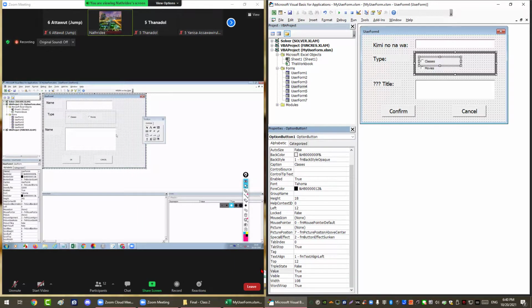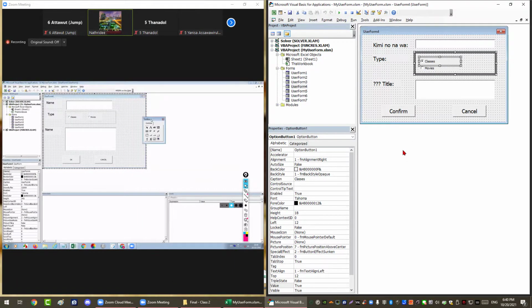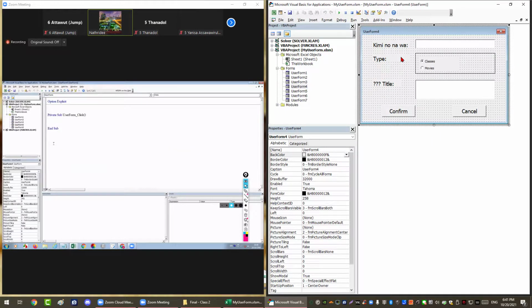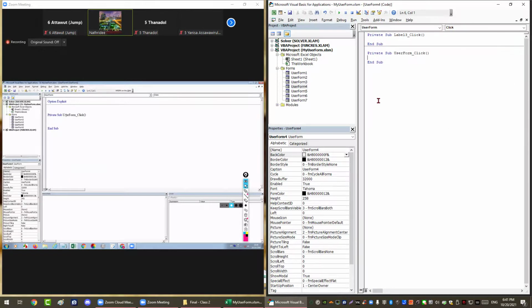Okay, double click at the user form here. Okay, so you see that the event here is user form click.